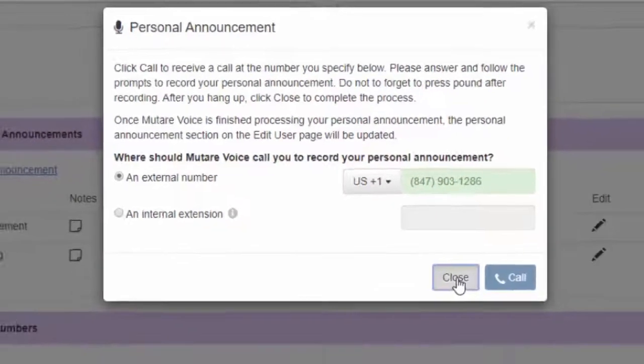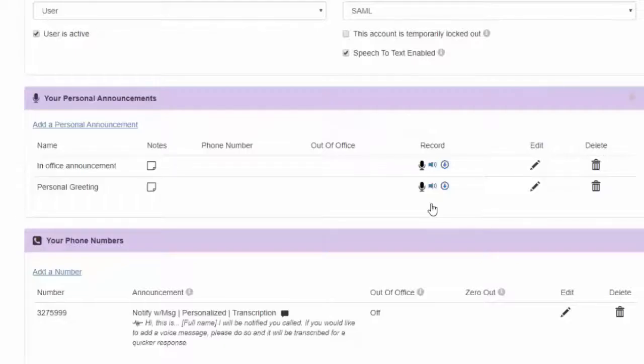After saving your recording, click on the Close button and return to your User Page Personal Announcements section, where you'll now see additional icons associated with your new personal announcement. Click to play back or download your recording as a WAV file. You can also re-record by clicking on the microphone.